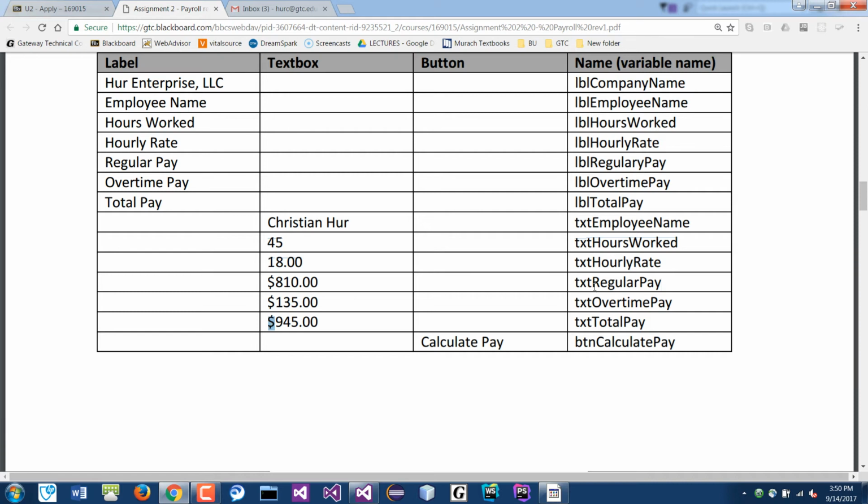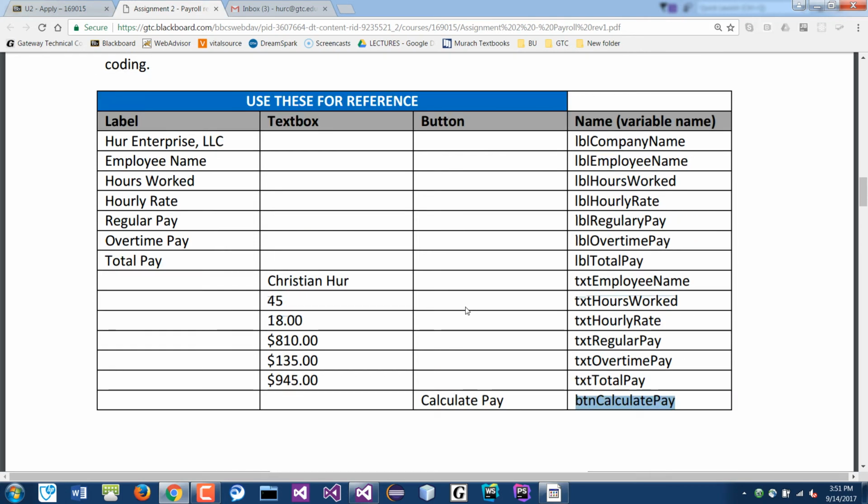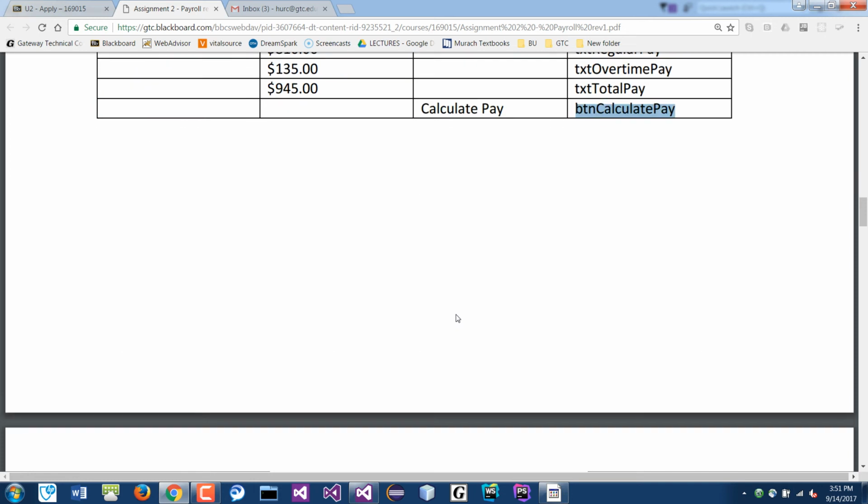If you want to use label, which is fine with me, this would be LBL regular pay. If you do that, you have an issue because now you have an overlapping name, so make sure you name correctly. And then we have just one button called Calculate Pay, and it's called BTN Calculate Pay. Okay, so these are all the controls.